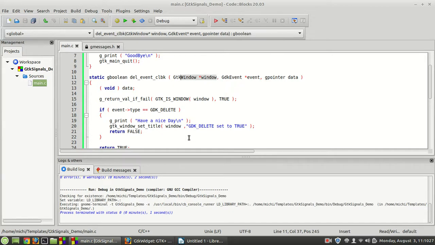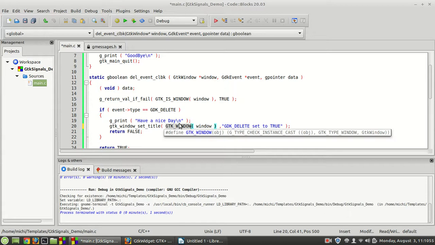Then of course we could safely call GTK window set title on our window without the need of a cast like GTK window and then window, which is of course not a bad thing. It is good, because by doing this, casting your window to GTK window, even if you declare it, is not bad, because the macro cast checks at runtime also if the window is indeed a window. But we already did here, so we don't need to do the same thing again, and of course we don't need to write so much code and so on.